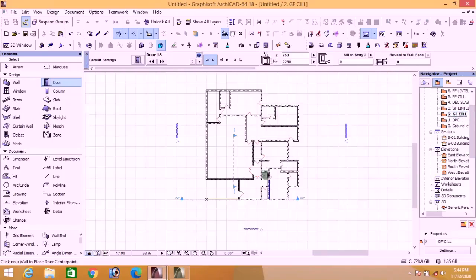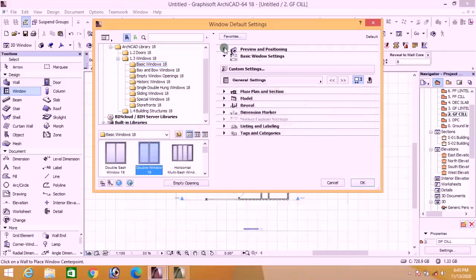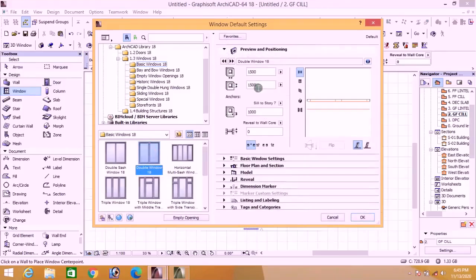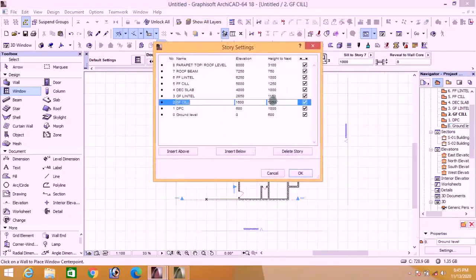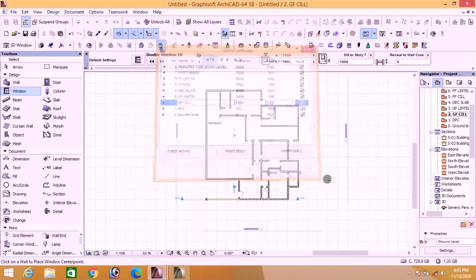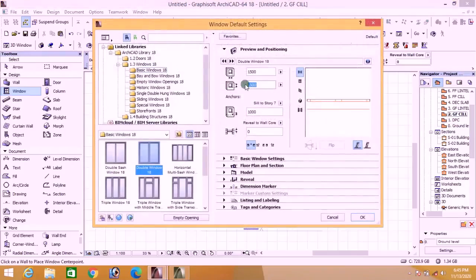Now when you click on it, you go to your windows and choose the window you feel like. Let's move up here. I want to make use of window, double window of 18. Let me click on it and change the settings. Watch the settings I'm going to use now. The height of this window, according to our measurement, according to our story setting, the height of the window is 1250. Can you see from sill level to lintel you have 1250? So let's go back to our window settings and change the height of the window to 1250.